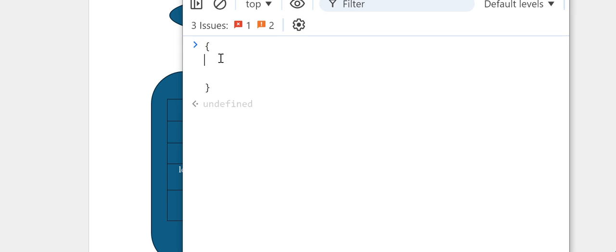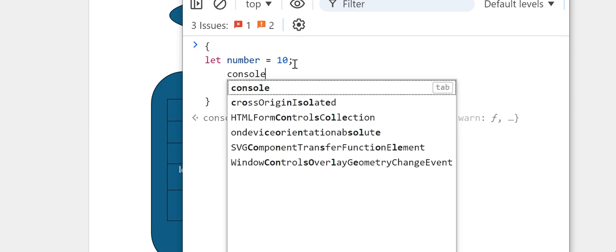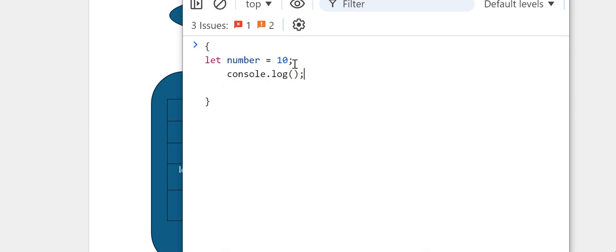Let's declare one variable, let number is equal to 10. We are using the let keyword to declare a variable, and we define the number variable with the value 10. So here we are declaring and defining both. Let number is equal to 10. Then console.log number plus.